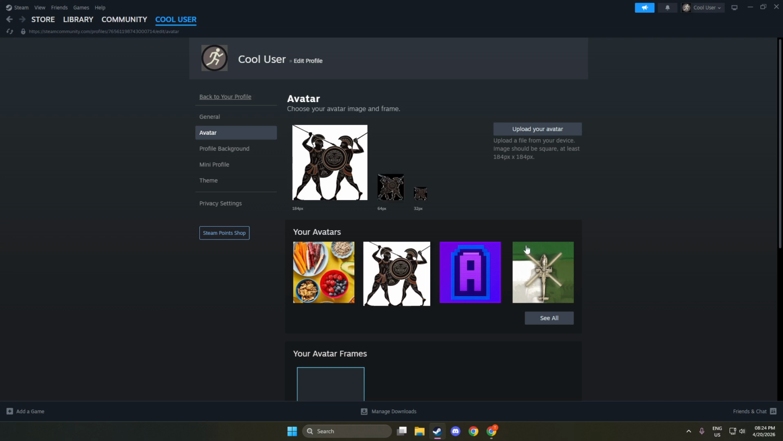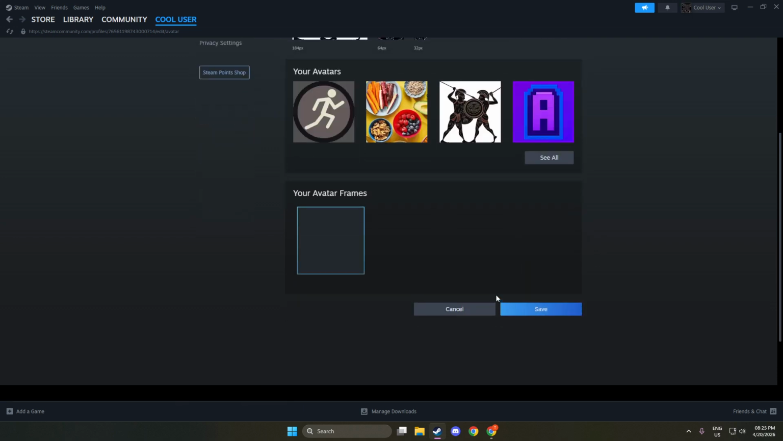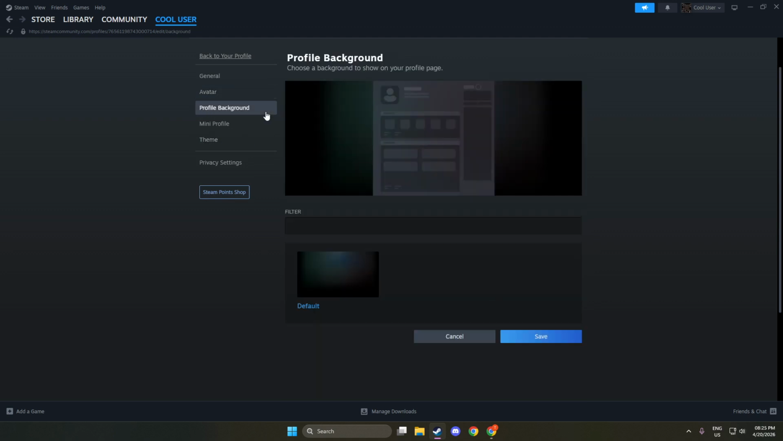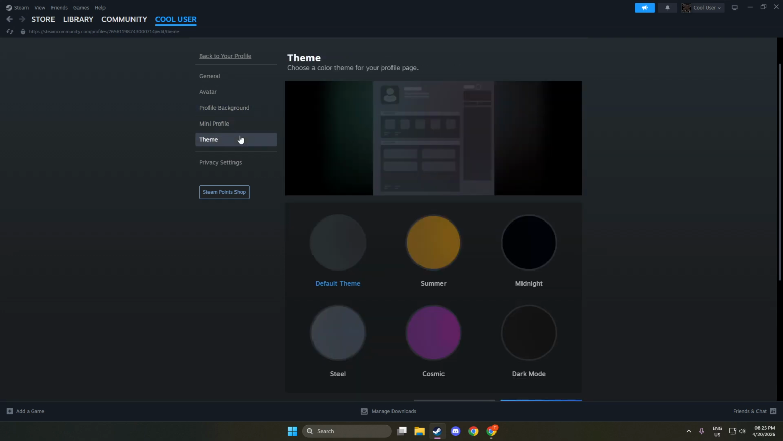Next is your avatar. This is your profile picture. You can upload a custom image from your computer or pick from Steam's built-in avatars. A clear, square image works best, and you'll get a preview so you can adjust the crop before saving. Choose something that represents you while following Steam's community guidelines.